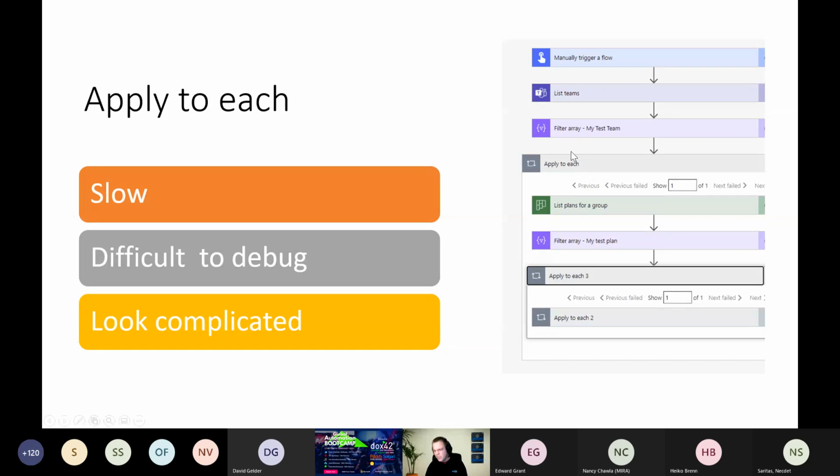Okay, in this example, I didn't rename my actions. I really should have, but I also wanted to explain that I've got apply to each actions over here. Therefore, keeping the original names might actually be quite useful.